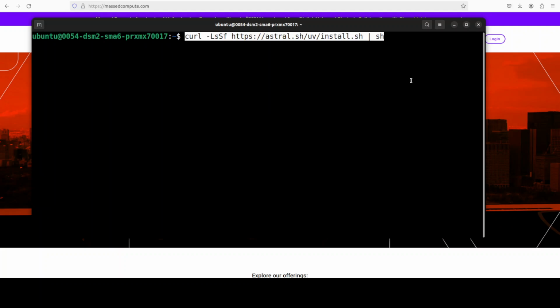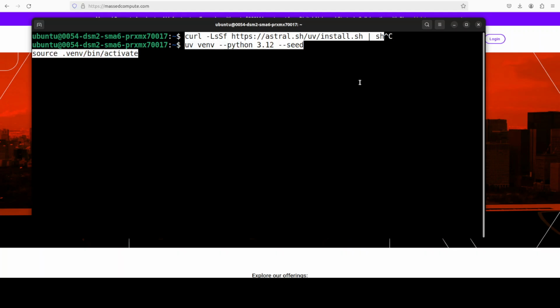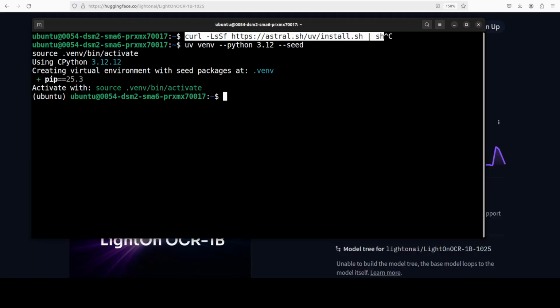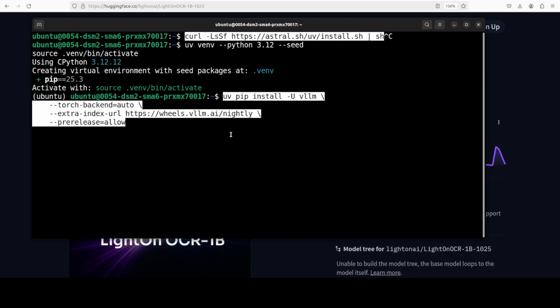Okay, so let's first install UV. If you don't know how to install UV, this is a simple command which you can run, and then source UV, and then you can create a virtual environment with UV and then activate it. That is done, and once that's done, you can install vLLM, which is a very fast, highly scalable inference engine, and I'm just going to install it with this command.